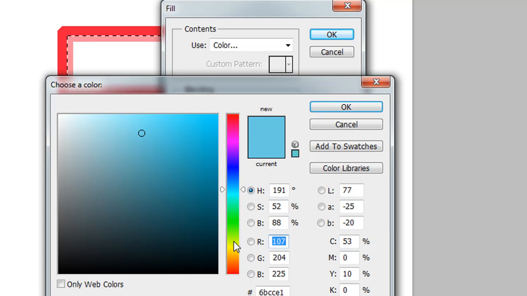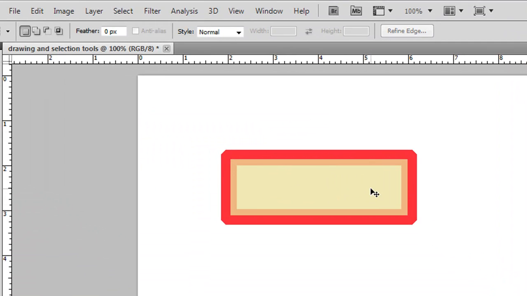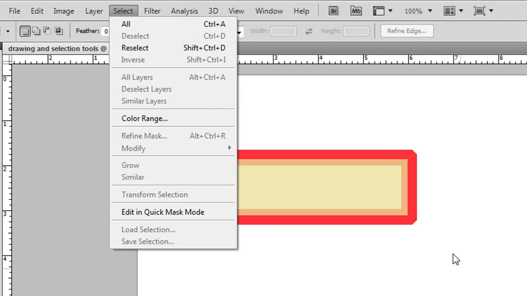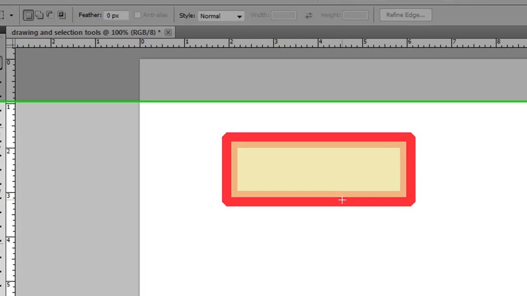So now I'm just going to say I want to add some kind of yellow. There we go, that's fine with me. Say OK. And the opacity is at 50. I'll just say OK. Now notice what it does when I hit Control D to deselect, or I could hit Select, Deselect, that it went on top of the pink of it, making it almost look like a tan on the edge because of the opacity change.